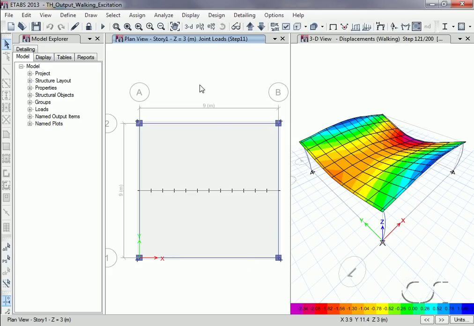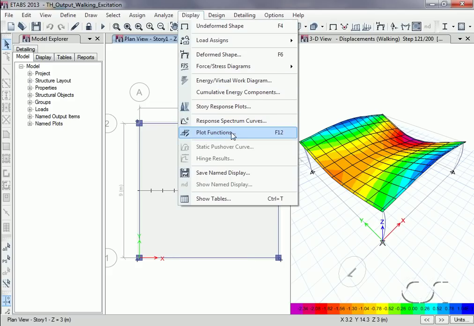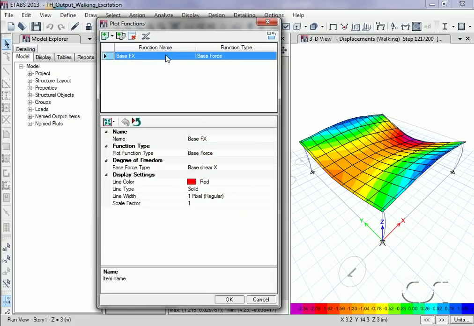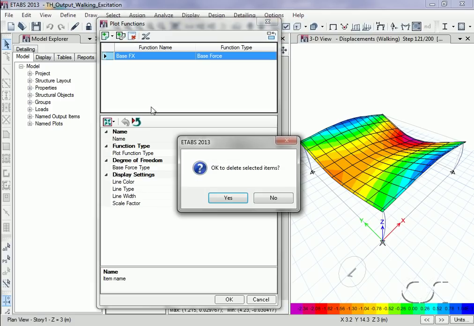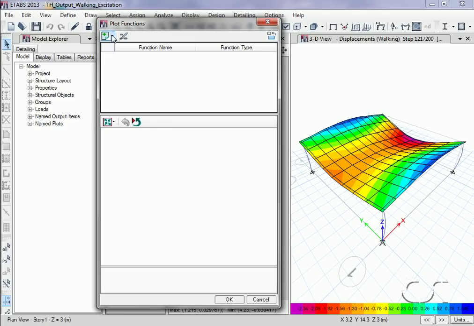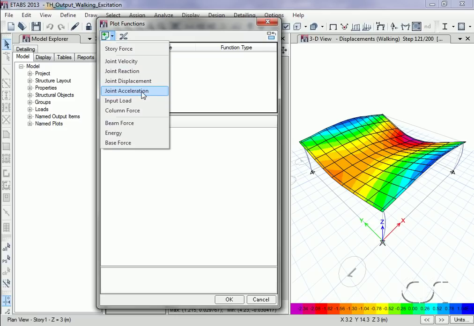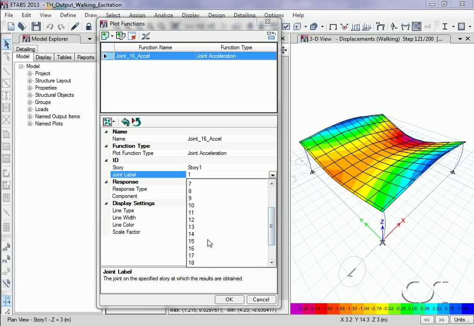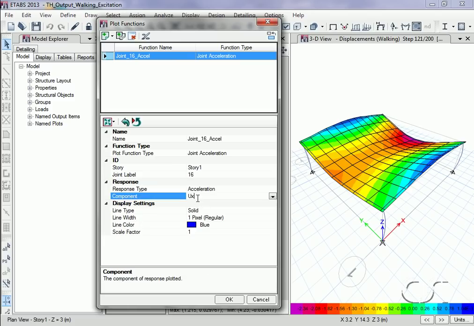To plot out the acceleration, we go to the display plot functions command. The default plot generated is base shear, which is not what we want. We will alter this by going to the Define Plot Functions button and clicking the Delete button. Next, we click the Add button and select Joint Acceleration. We will change the name to Joint 16 Acceleration. Select Joint 16 from the Joint Label drop-down list, and select the UZ component.